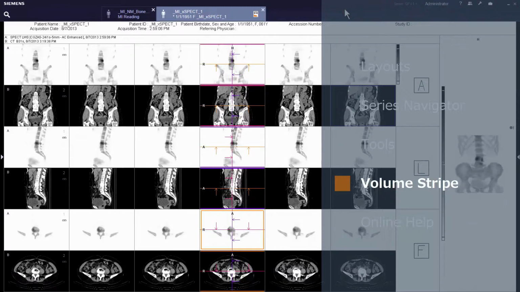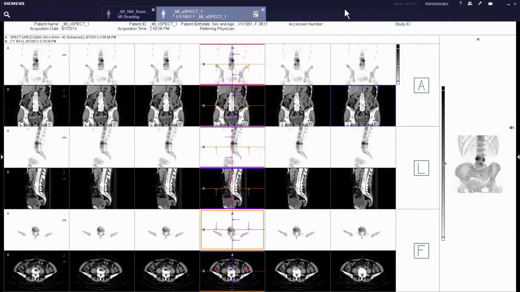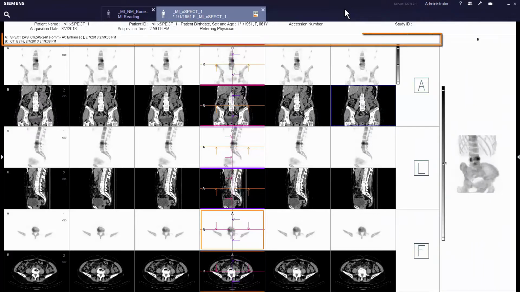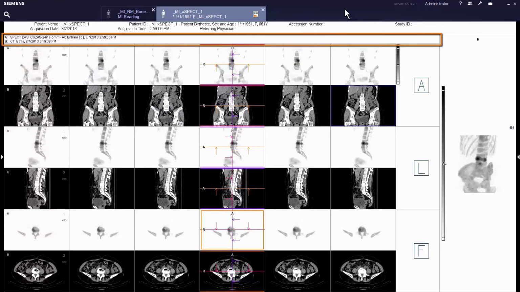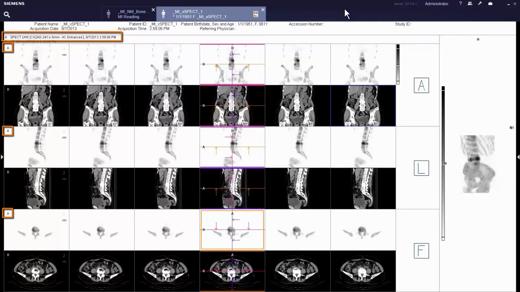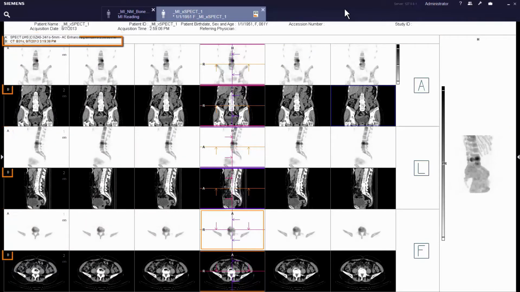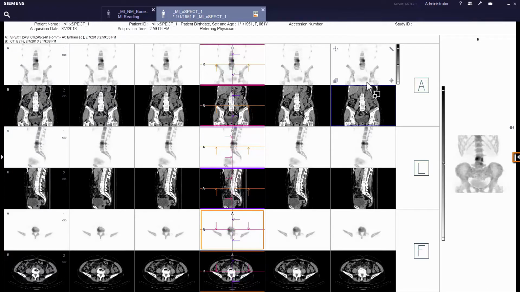The volume stripe layout provides for visualization of up to 8 tomographic datasets. A series identifier is listed under the patient demographics. In this example, Series A is the X-SPECT Bone SPECT Tomo, and Series B is the B31S Kernel CT. If you would like to replace a dataset with a different series, enter the Series Navigator by moving your cursor over the arrow icon on the right-hand side of the screen.